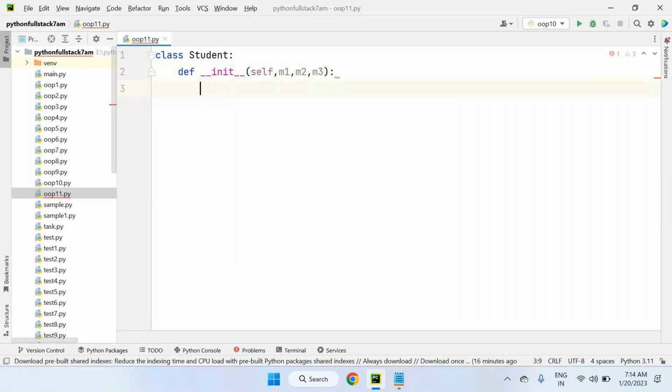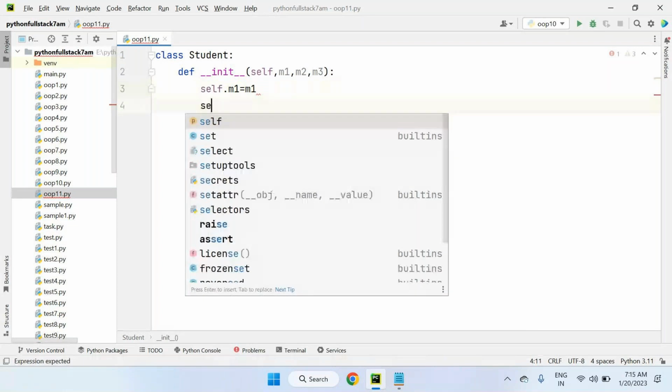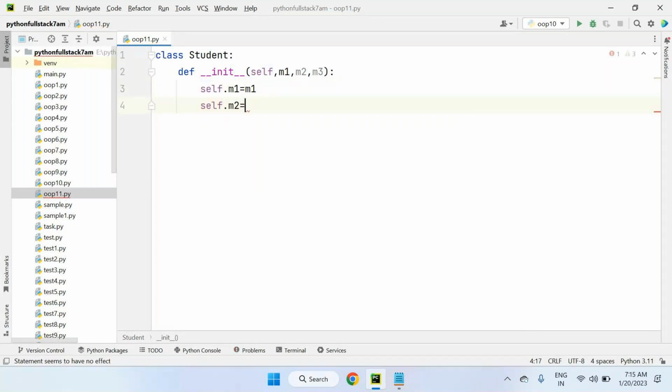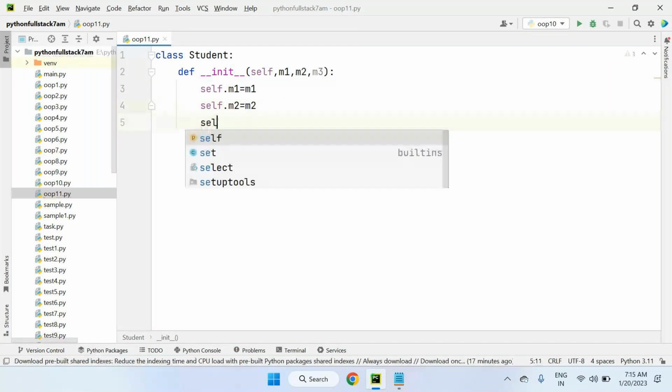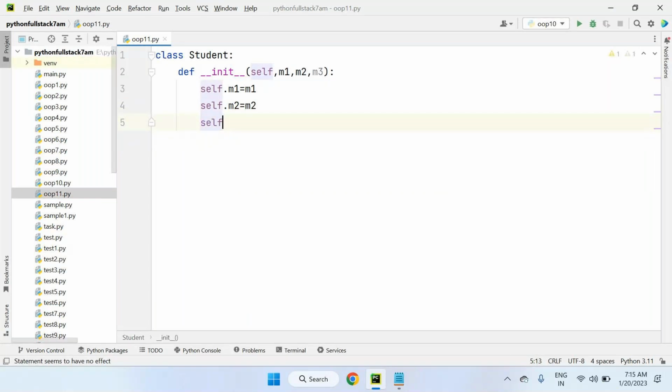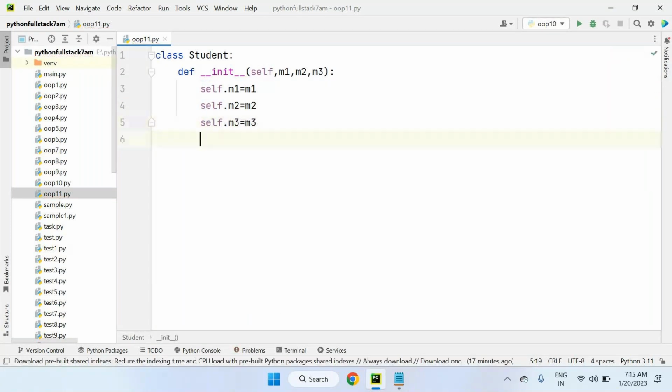Okay, self dot m1 equals m1, self dot m2 equals m2, self dot m3 equals m3, like this. So this is the constructor, with three parameters m1, m2, m3. These parameter names and actual variable names need not be the same. They can be different also.